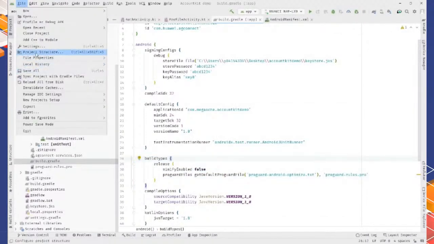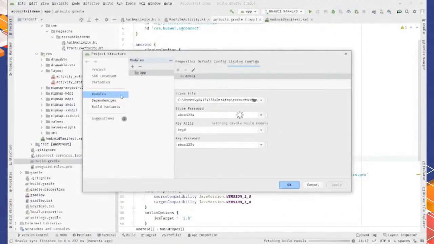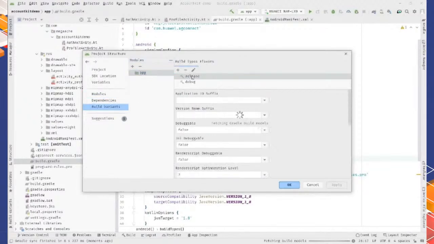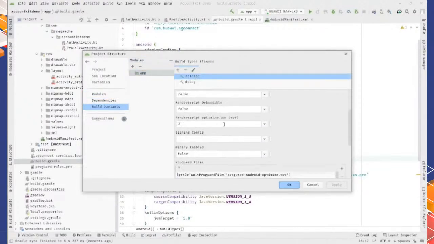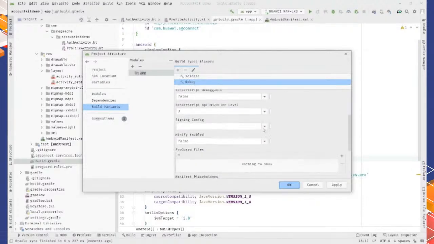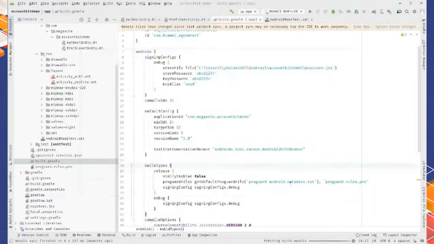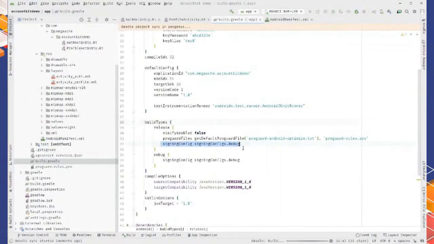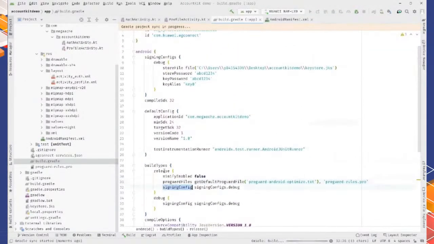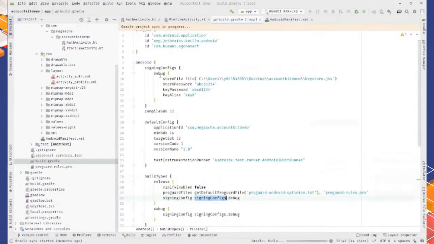And I'm going to do that from the project structure again. So here, I'm going to go to build variants for release. I'm going to scroll down to signing config, and we're going to select the one that we just created. We're going to do the same thing for the debug build variant. Select debug and hit apply OK. And now you can see that it applied the signing config. So signing config for this build type is coming from signing configs, this block.debug, this one.